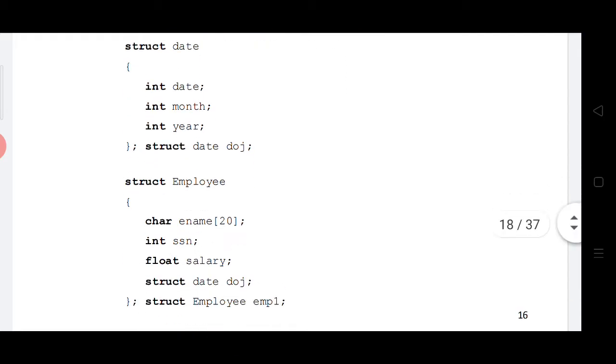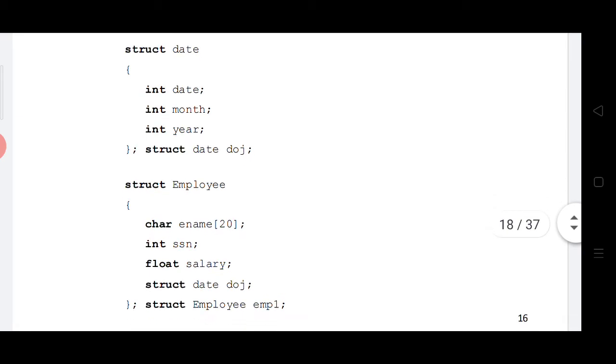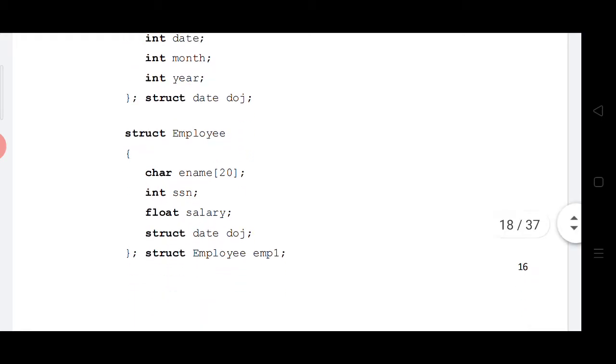Let us see how we can declare the other one. Struct employee. Employee is actually the main structure, where we have a character array ename of 20 characters, that is the employee name. Then integer ssn, the social security number. Each and every employee will have their number. Then float salary, of course, the employee salary.